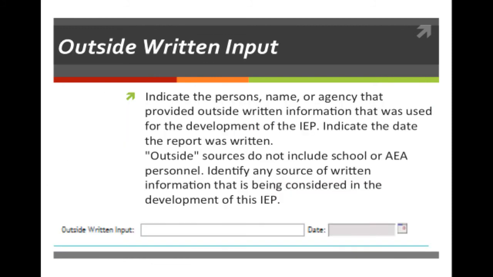Indicate the person's name or agency that provided outside written information that was used for the development of the IEP. Indicate the date the report was written. Outside sources do not include school or AEA personnel. Identify any source of written information that is being considered in the development of this IEP.